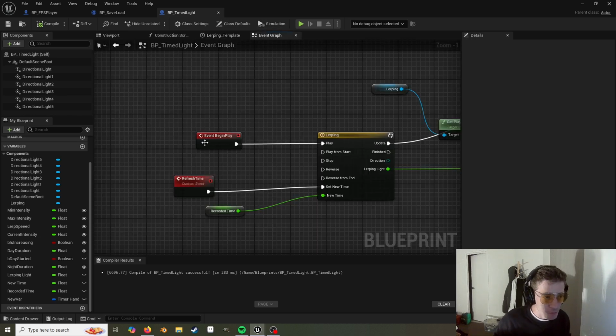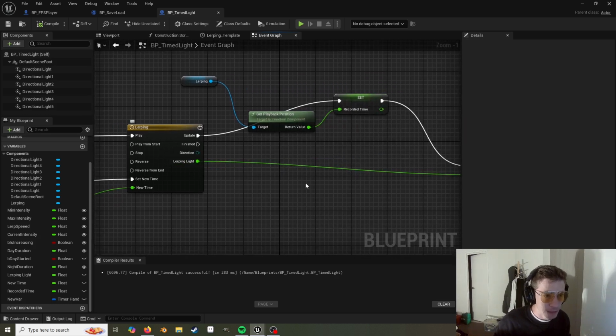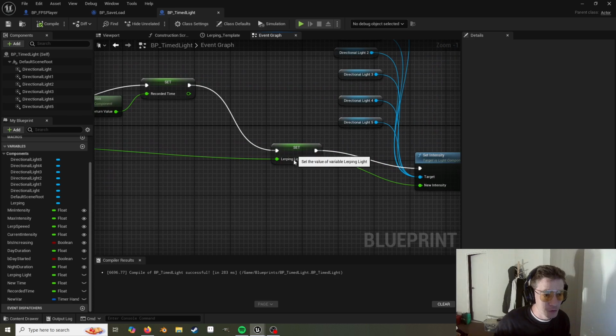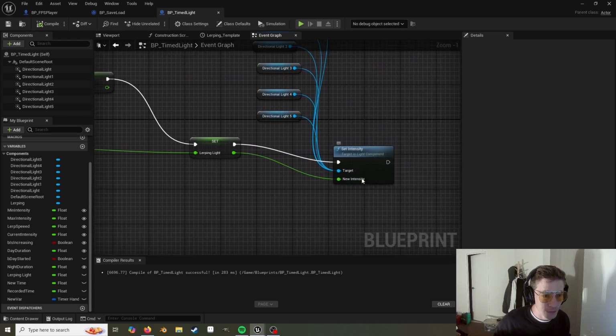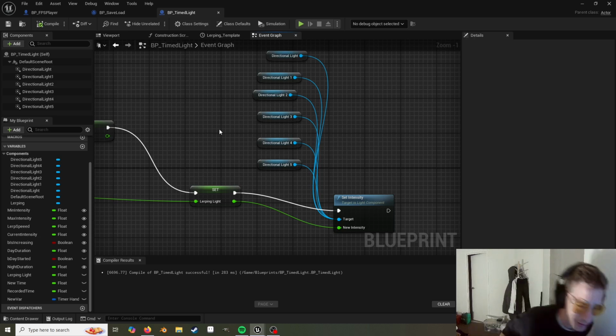So, it used to just be event begin play, and we have this limit light, which is the intensity of our single light. But now I've decided, why not just have all 6 lights inside our one blueprint, and all 6 lights can just be changed here, instead of having to work with arrays and things. Obviously, I can't avoid it. I'll have to get around to that stuff at some point.